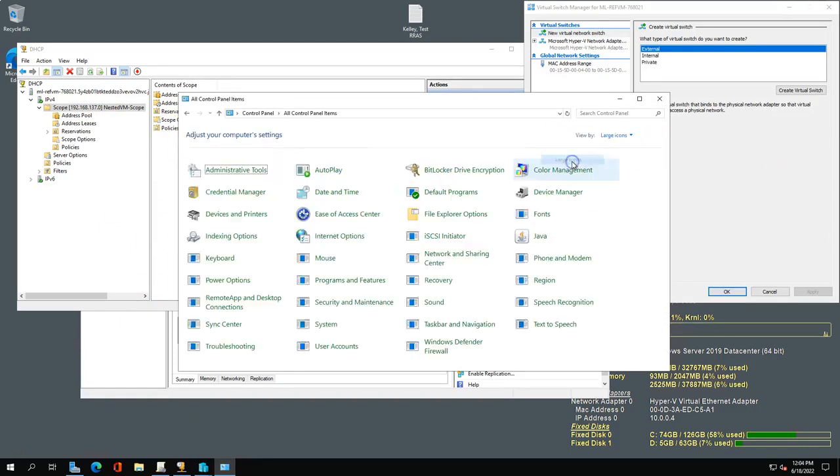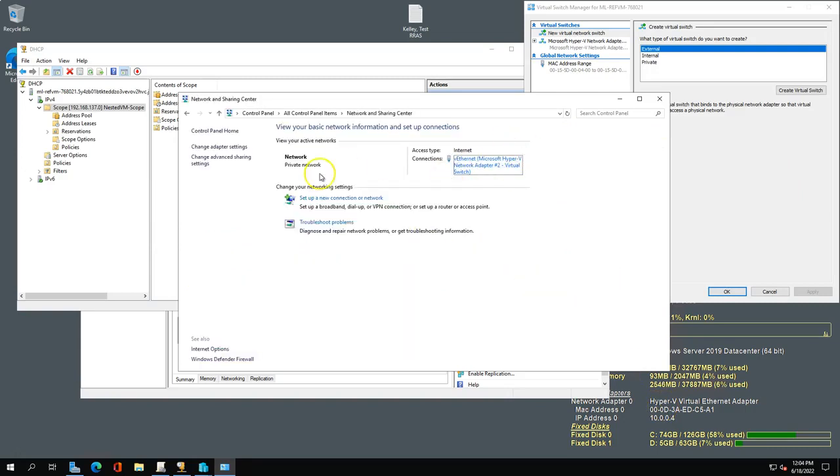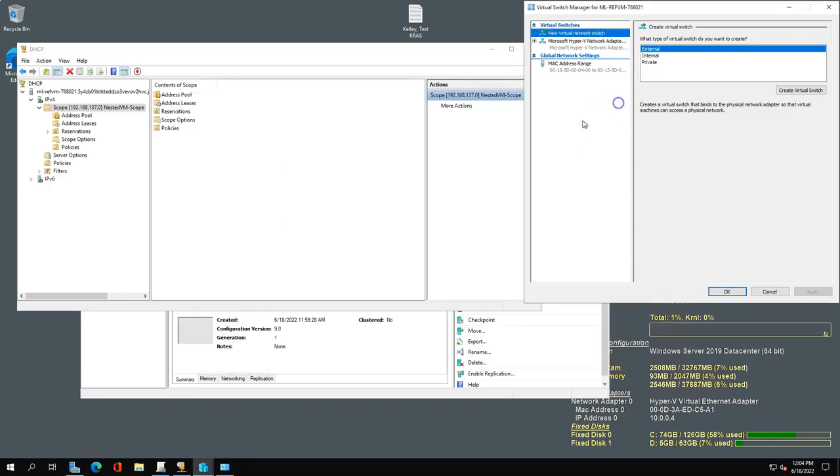Okay, so let's take a look at what we have for NICs. We only have the one NIC so far because I haven't created the second NIC. Okay, so we're missing the second one. Let's go ahead and add that in a while.